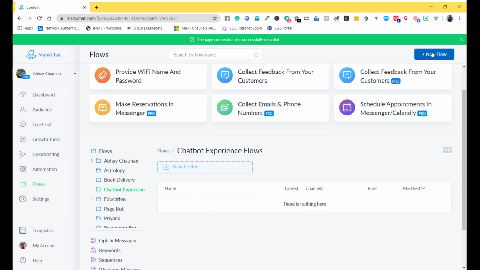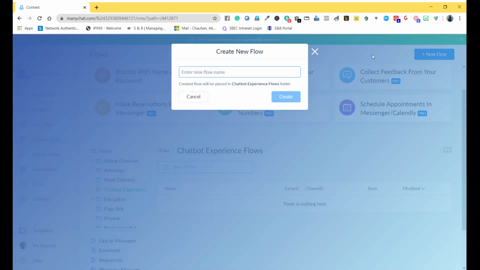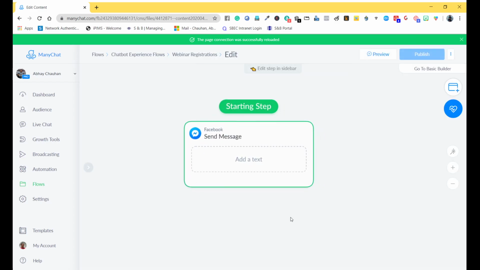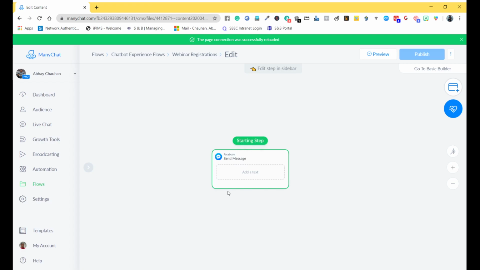On the top right you are seeing this button called new flow. Click on this and it will ask you to give it a name. Let us say we are naming it webinar registrations. Webinar registrations. Create. Once you click on create, you will see this, right? This is your starting step.